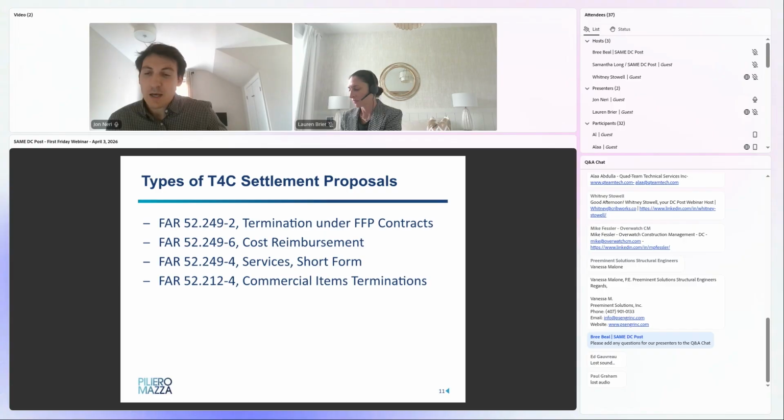So again, I would say pay attention to the FAR clauses that are incorporated into your particular contract. Look to that FAR clause in terms of what costs are reimbursable to the contractor and how those costs are supposed to be presented. And sometimes there are standard form requirements that a contractor is obligated to fill out and submit to the government in connection with the settlement proposal. That may vary based on the type of FAR clause that is being implemented.